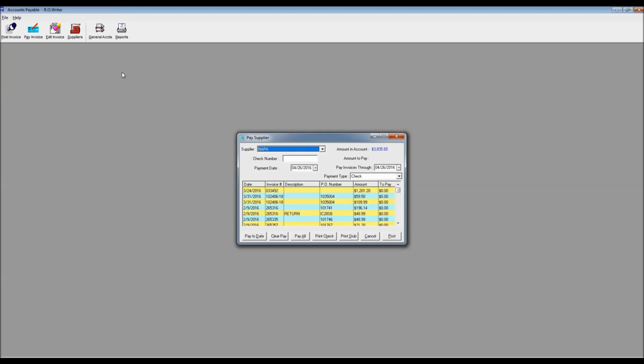But if I wanted to, I could keep this clean and say, well, we paid everything through the 1st of April, the last time that we sent a check to Napa. So if I say we're going to pay the invoices to, and I hit pay to date in the lower left-hand corner, it says that we would have paid them $3,300 and change in order to clear up all of those outstanding transactions. So if I wanted to have my outstanding balance in ROWriter match my true outstanding balance, we'd come in here, and again, I'll flag it as pay to date.